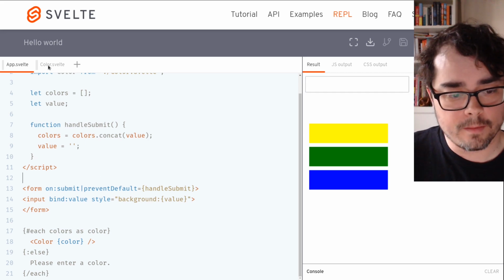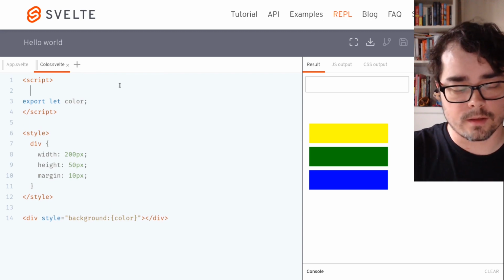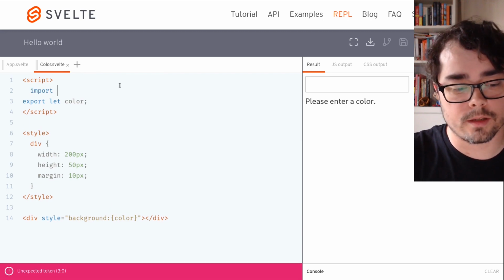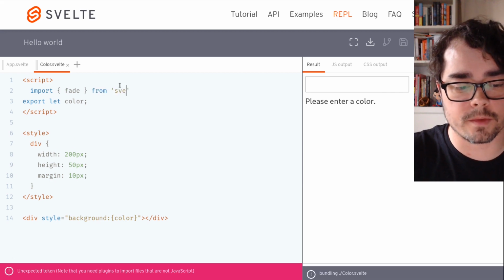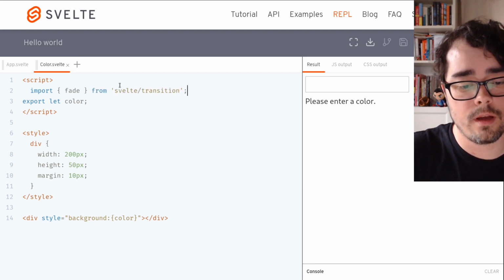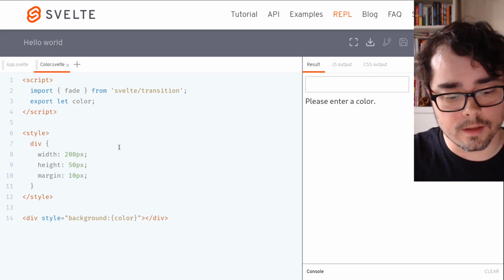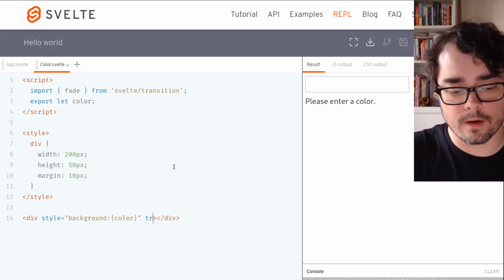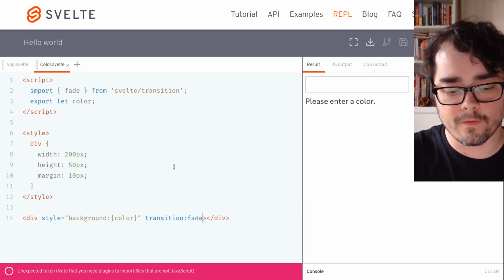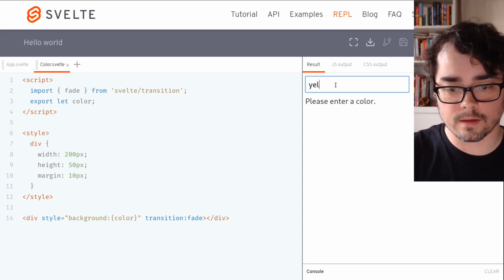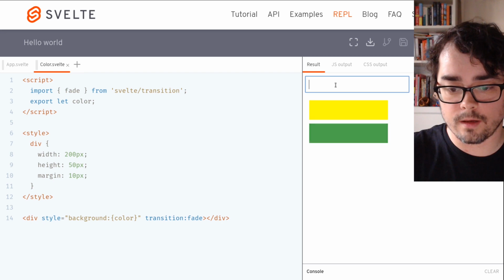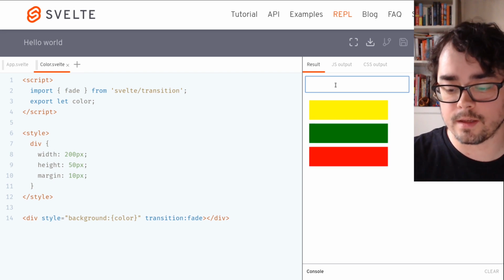And maybe it'd be nice to have these fade in as well. So it's very easy to do transitions in Svelte. So I'm going to import this fade transition from svelte/transition. And that'll let us add a directive here, transition:fade. Now, whenever a div appears or disappears, it's going to fade. So we'll see yellow, green, red. You see how that fades in nicely?